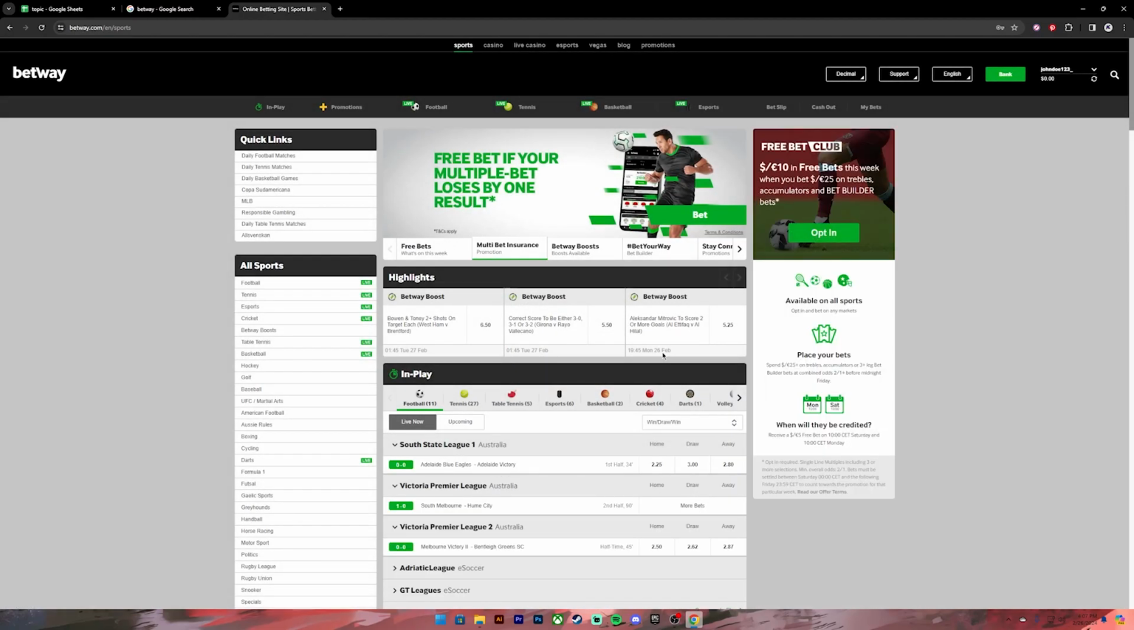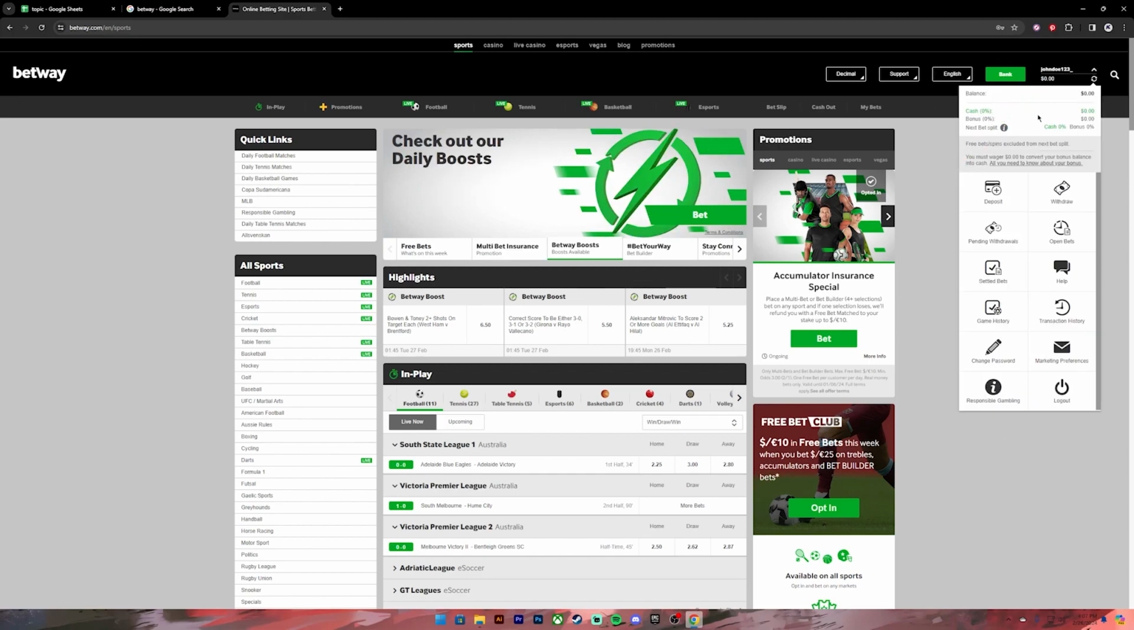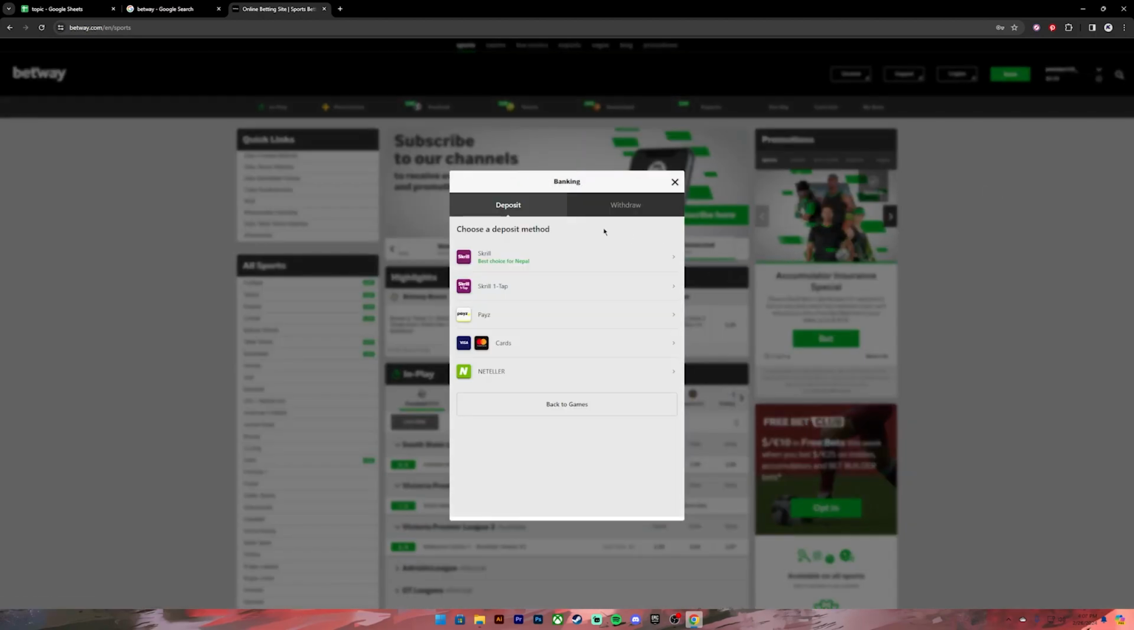Once you are logged into your account, you can click on your profile at the top right corner. Then this menu will open up. On this menu, at first you can see deposit. Click on this icon. Then you'll get various options like Skrill One Tap, Payz, Cards, and Neteller. You can choose any method. I'll just click on Cards.